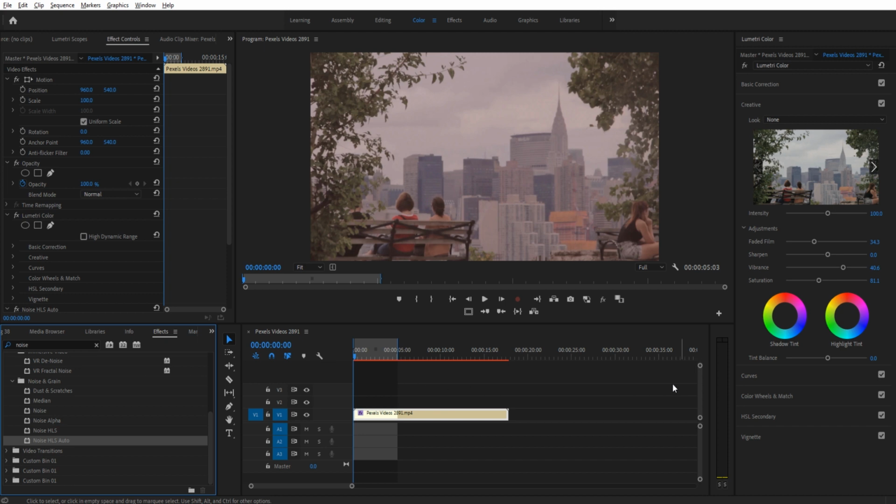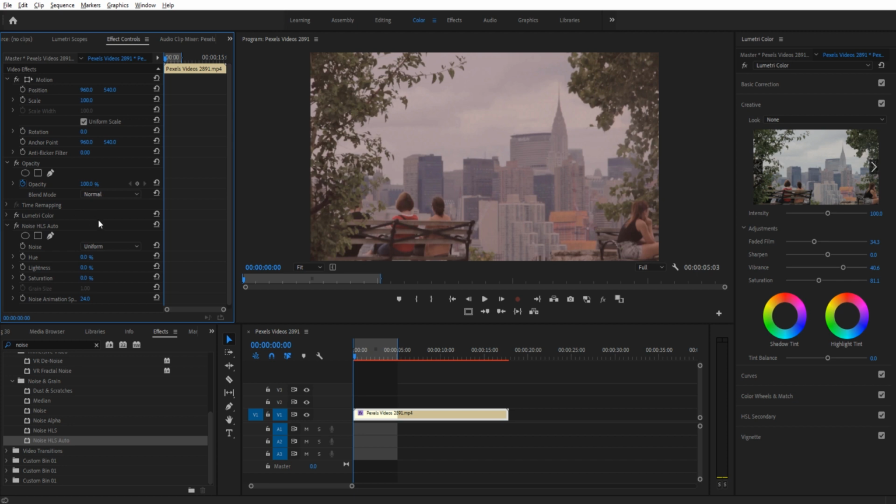If you're going to apply these to a bunch of different clips, you might want to create an adjustment layer first so that you can stretch it out over the whole thing. But since I only have one clip, I'm just going to work within the clip here. So within noise HLS, we want to affect the lightness. We don't want to affect the hue. That's going to add grain only to the different hue parts.